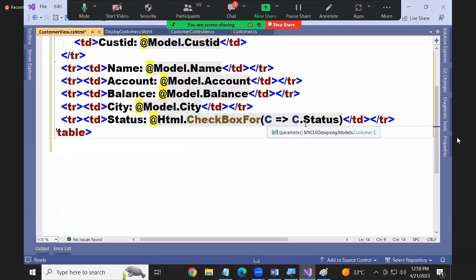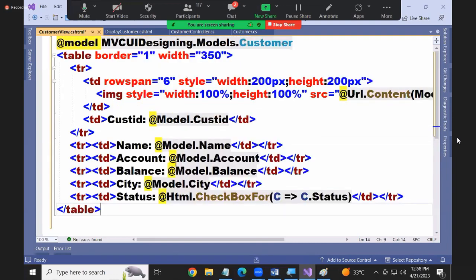Checkbox for status. So what will it show you now? A checkbox will come there. This is my view now. Understood or not? When I call this view, do I need to pass any input for the view? Yes. What should you pass? Model object.